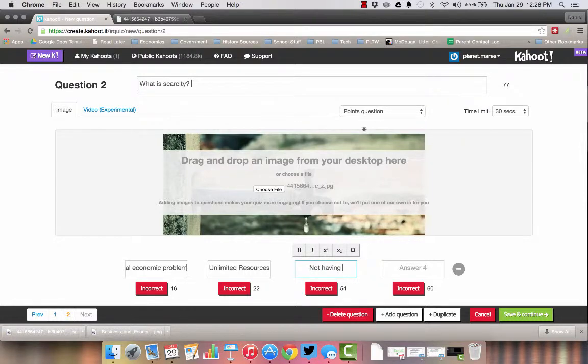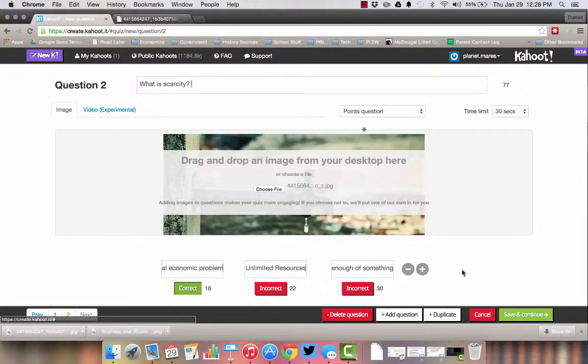Not having enough of something. Another distractor, not the definition I'm looking for. Right? Maybe not wrong, but for our purposes, it's going to be wrong. And I don't want a fourth one, so I'm just going to delete that using that minus sign. I can add a fourth one. I could delete a fourth one. It's kind of up to you. Check it. 30 seconds is enough to get this one done.